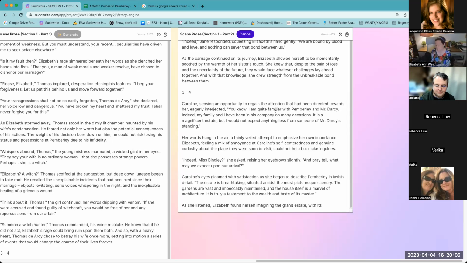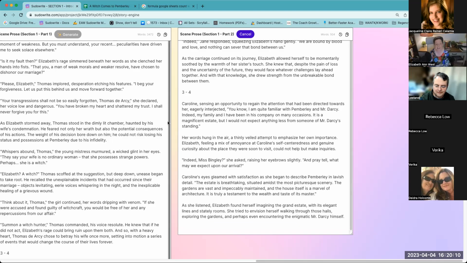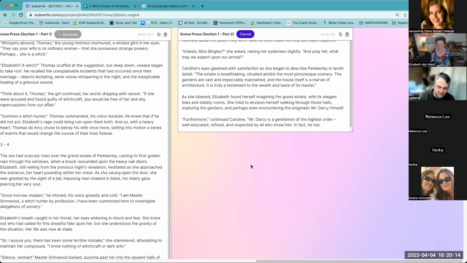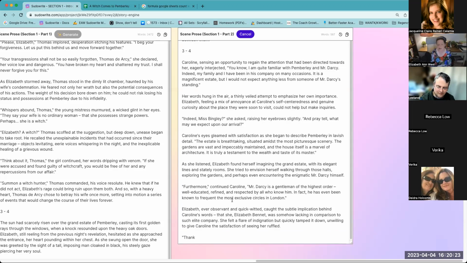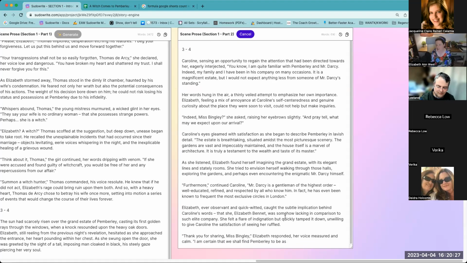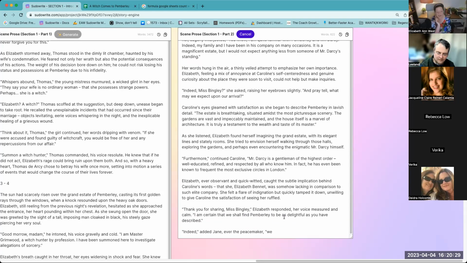You know, I'm quite familiar with Pemberley and Mr. Darcy. Indeed, my family and I have been in his company on many occasions. It is a magnificent estate, but I would not expect anything less from someone of Mr. Darcy's standing. And so then Elizabeth's poking the bear. That's pretty funny. Well educated, refined, and respected by all who know him. In fact, he has even been known to frequent the most exclusive circles in London. Tell us more, Caroline.